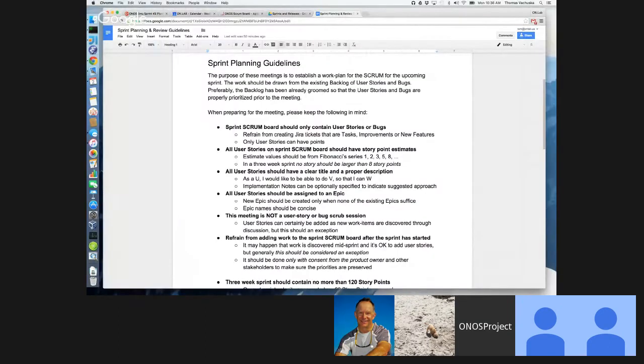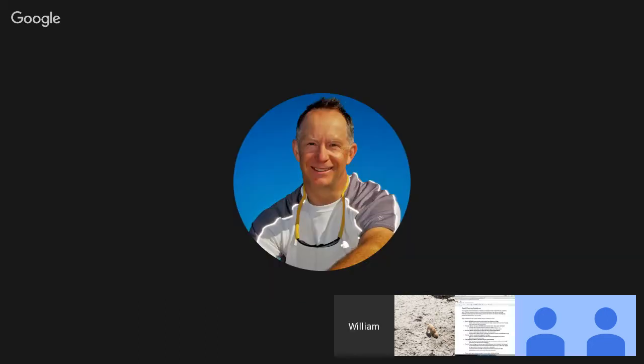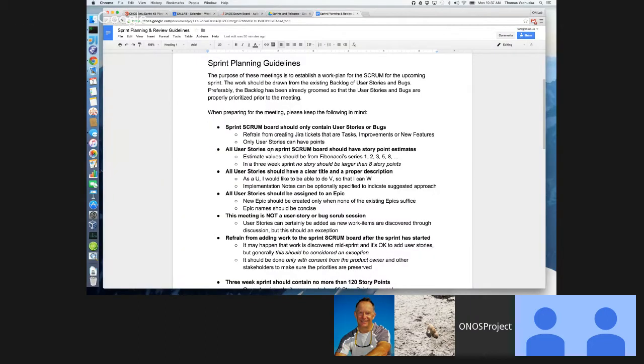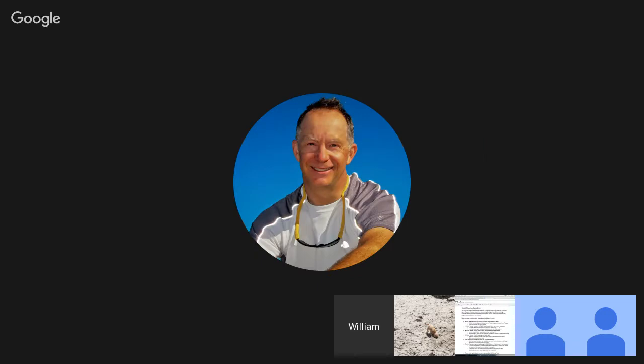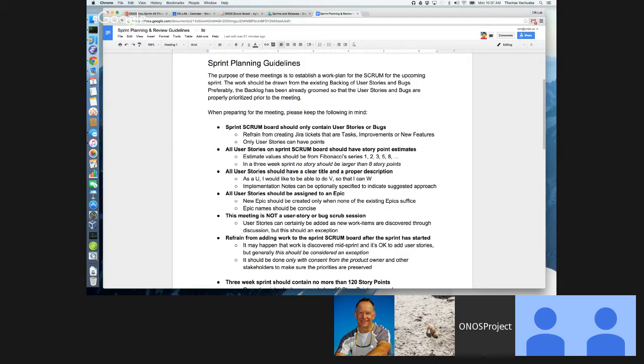Before we start, let's keep a couple of things in mind. I put together some sprint planning guidelines as well as sprint review guidelines for the next reviews. The idea here is that the Scrum board should contain only user stories or bugs. We should refrain from putting tasks or things like that in there. Also, all stories should be sized with story points estimates, which are drawn from the Fibonacci series. And given the fact that we're running a 3-week sprint, no story should be larger than 8 points.